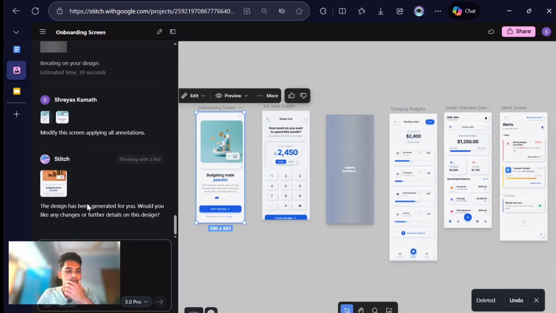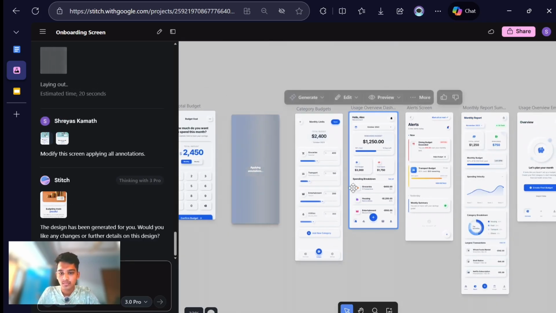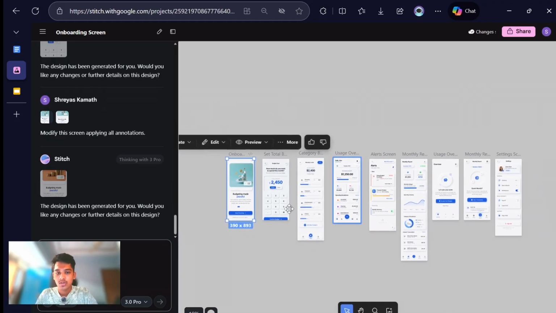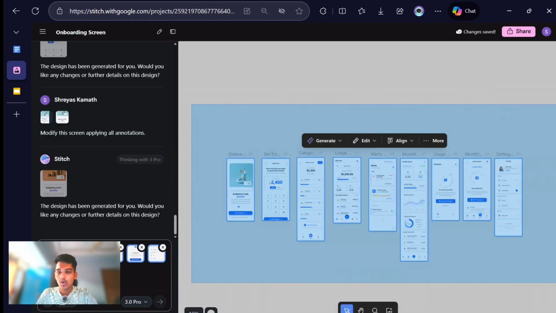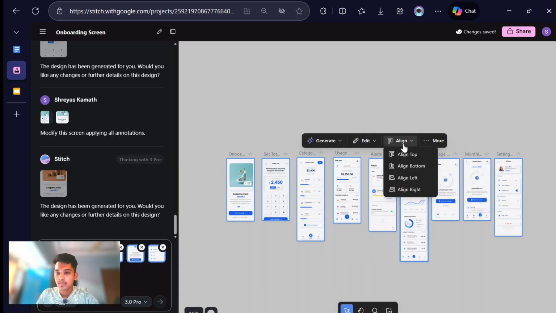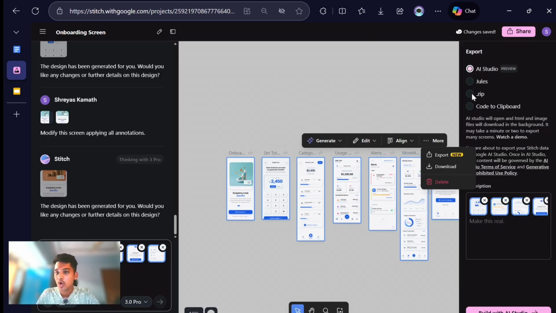Come on, dude. I guess this is it. So I select all of them. I click on more. There's an export option over there. You can also download it and align to top. I'll click on export. Once you export, you have a lot of options right there.